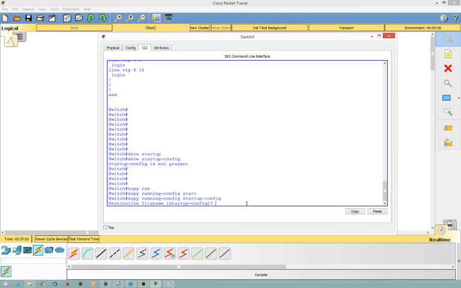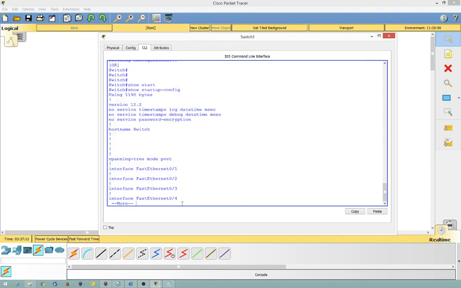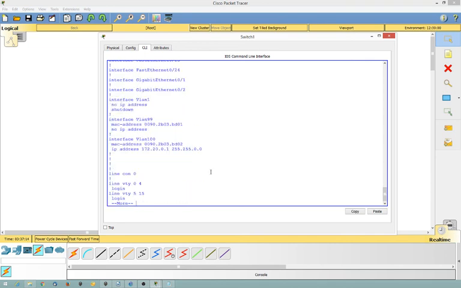Now we can do that, and it's saved as startup config. So if I now show startup config and hit enter, same as my running config, exactly the same.